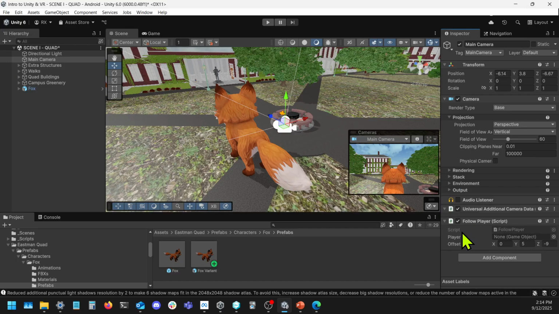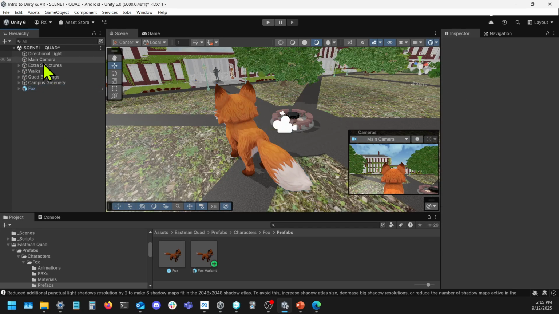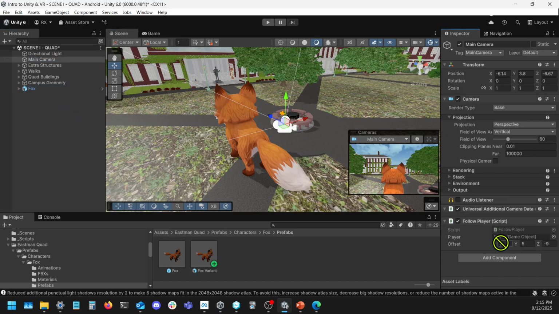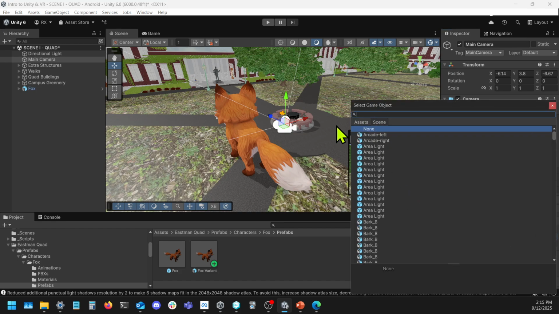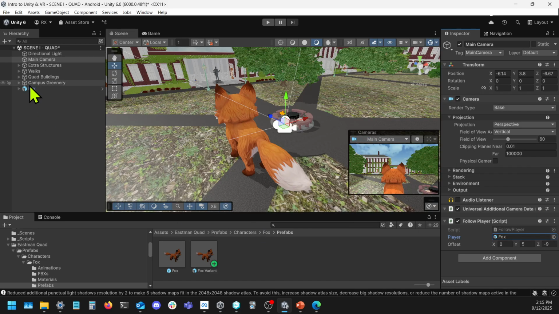Now you'll see a few things with the Follow Player. It has two public variables for us to edit. One is called player, one is called offset. And for this script to work, we need to supply this player game object to this script so that the script knows what game object to follow. In this case, we want it to follow our fox. So we can do two different ways to get the fox into the follow player script. We can either drag the fox from the hierarchy into the player script, or we can click this little circle here and we can select it from a search bar and we can find fox. But usually dragging in does the trick.